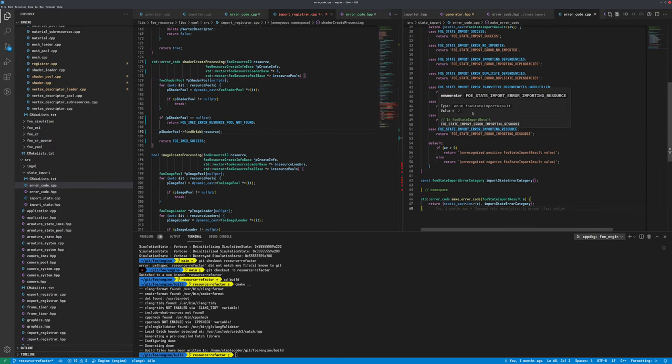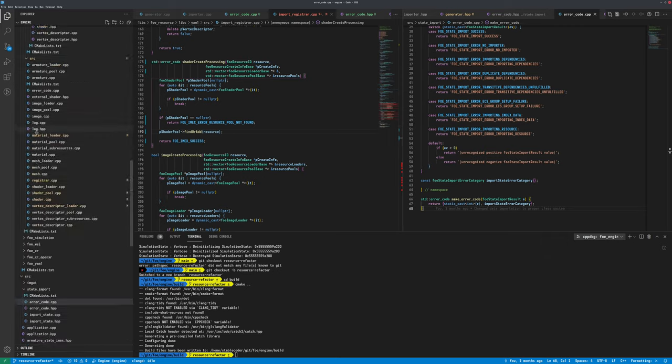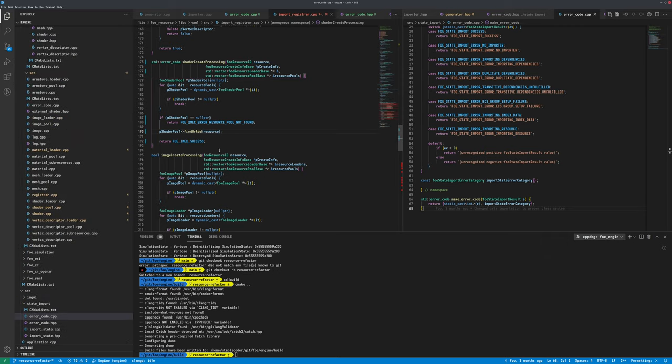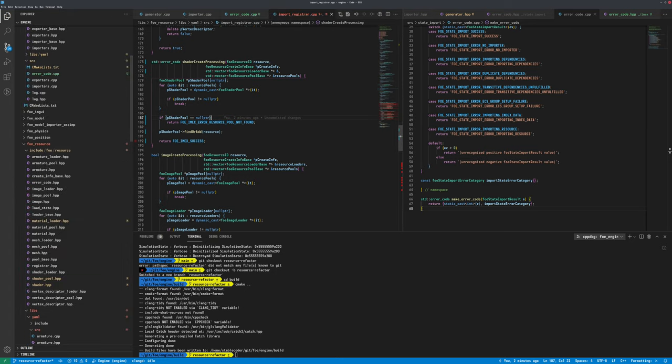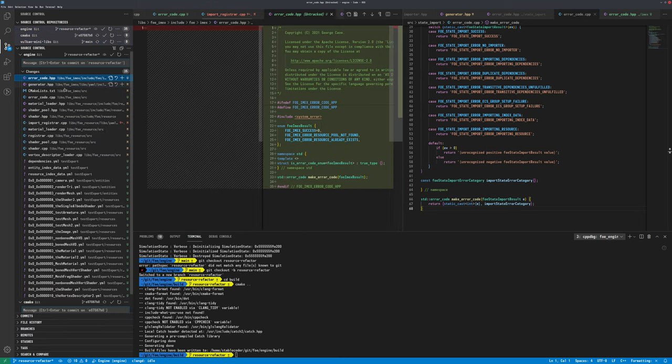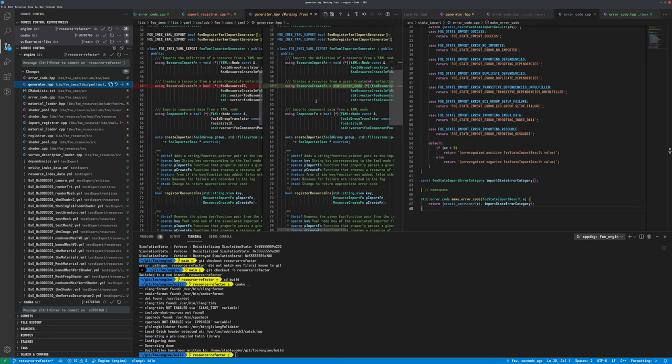Actually, that's also another case. Why would I want to have an error code be up there for IMX? I'd want it to be localized so that I can make it special, like have a faux resource error: shader pool not found, or shader already exists, or something like that, rather than a very generic one. Yeah, that would actually be a very good case. That's still a good case. I like that.